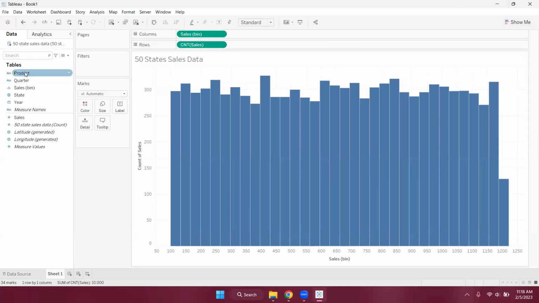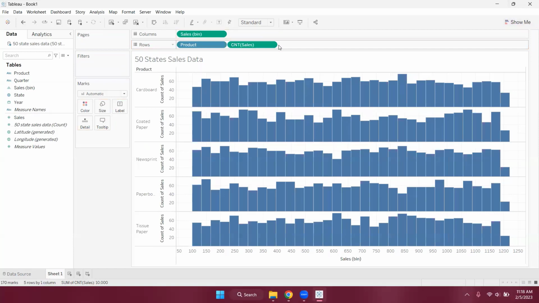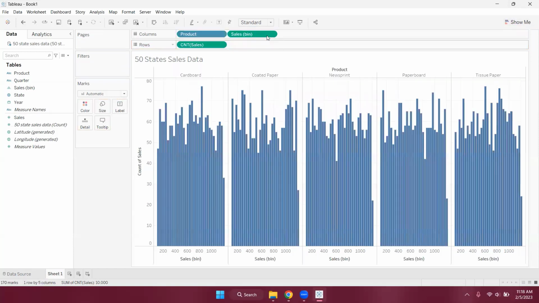That's pretty easy to do. All I do is take product and I can drag it to either rows or columns. When I do this, Tableau automatically creates a separate histogram for each product. And which way the matrix is sliced depends purely on whether I want product in rows or columns. Personally, I prefer it in columns so that I can see more variance in the height of my histograms.